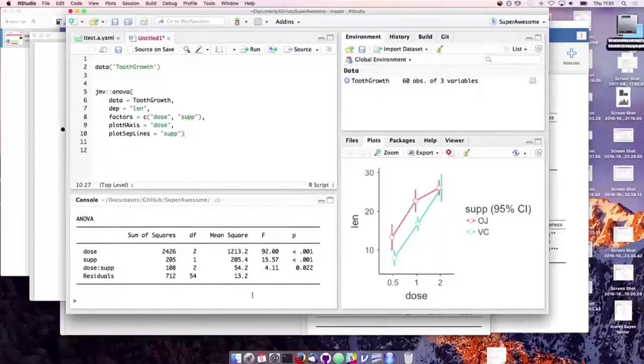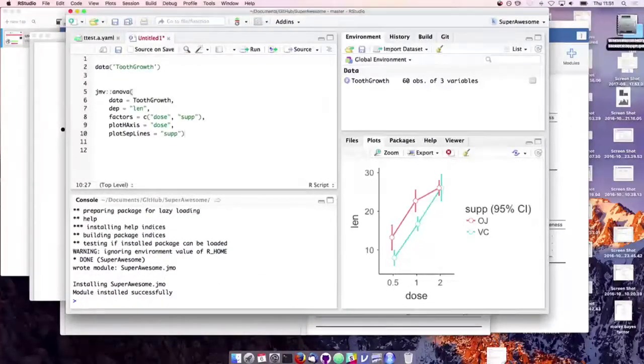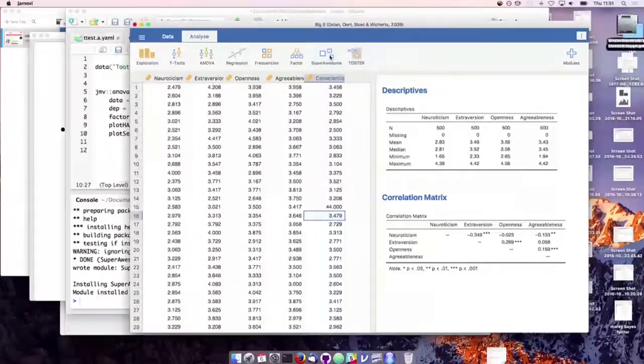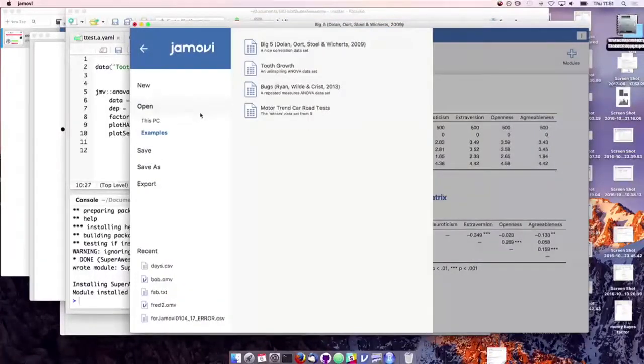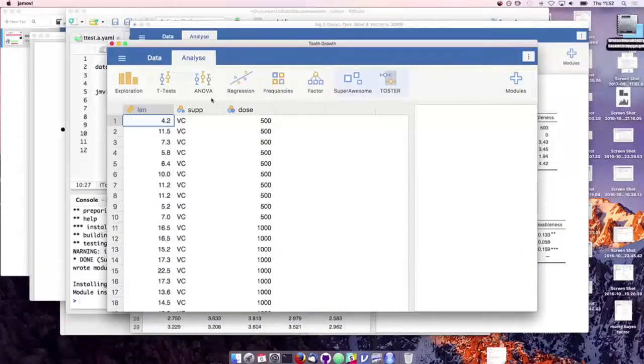And so now I can just go JMV tools install. And that'll install the module. And now if we come back here, you can see that now we have this additional super awesome module. Actually, this isn't, where's my tooth growth data set? And now I can come along and I can run this super awesome analysis.